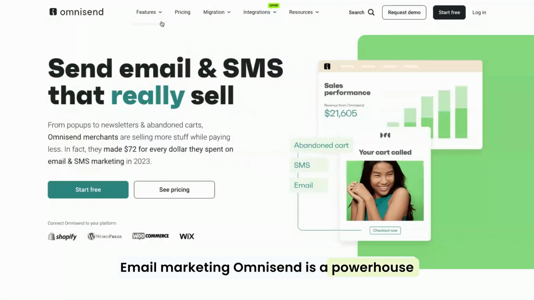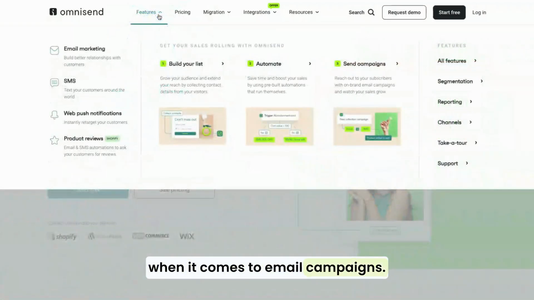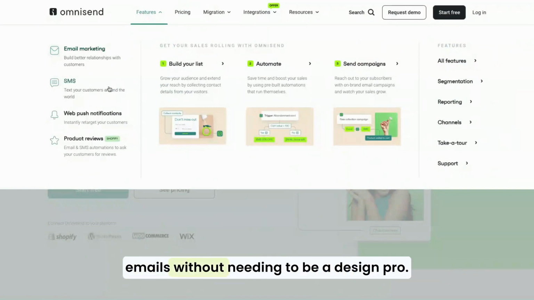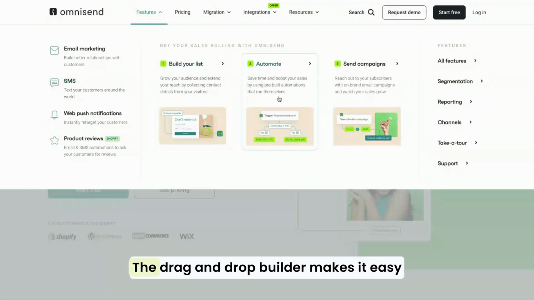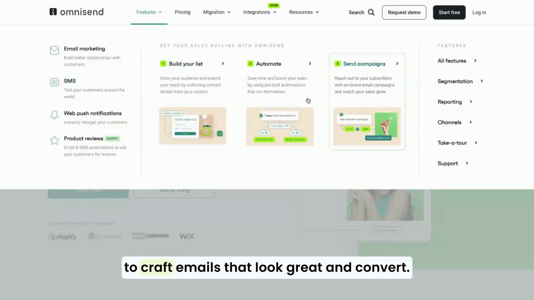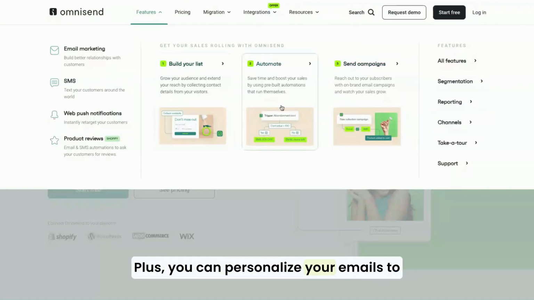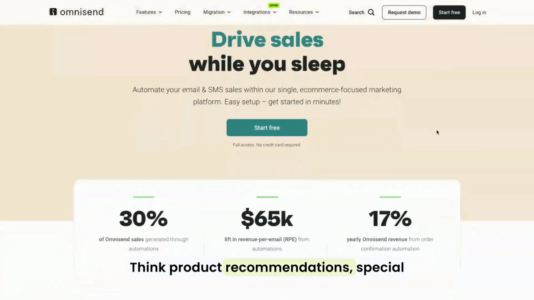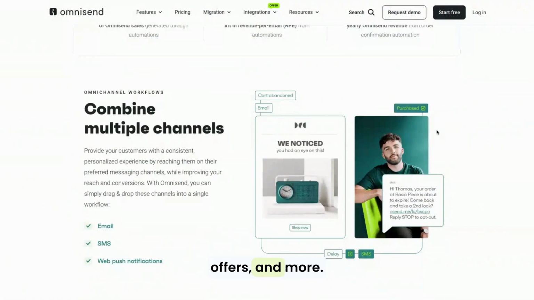Omnisend is a powerhouse when it comes to email campaigns. It's best used for creating professional, eye-catching emails without needing to be a design pro. The drag-and-drop builder makes it easy to craft emails that look great and convert. Plus, you can personalize your emails to make sure they resonate with your audience. Think product recommendations, special offers, and more.